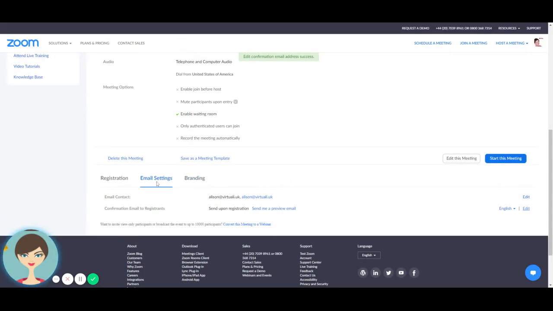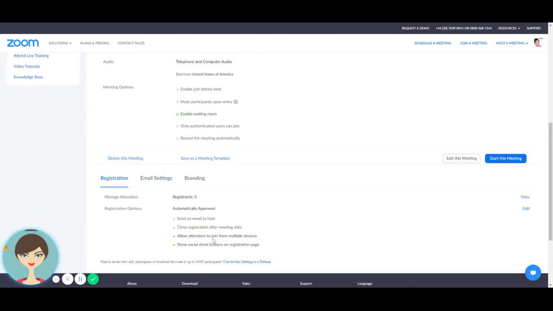So the branding and the email settings we looked at, you can then send yourself a preview email to see what that looks like, and it'll go to this email. But for the registration as well, you'll see that there are different boxes ticked here: allow attendees to join from multiple devices, show social share.